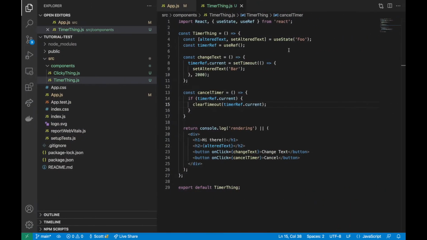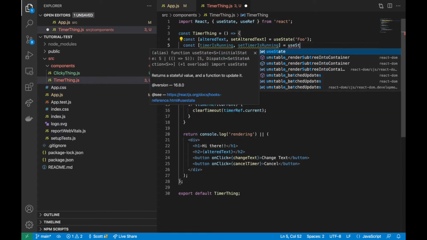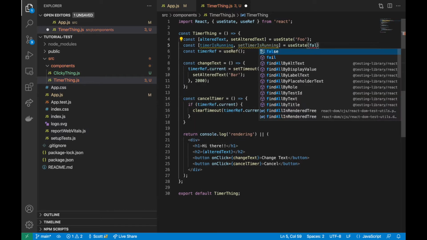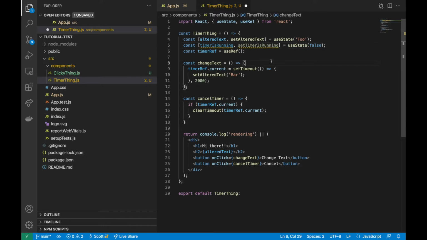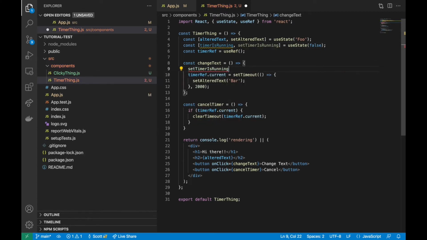Let's make it a little more visually obvious. Let's add another stateful variable here. We'll call it timerIsRunning, and setTimerIsRunning. Oops, capital R. And this is just a Boolean. It'll be false by default. So when we get here, we're going to say setTimerIsRunning to be true.